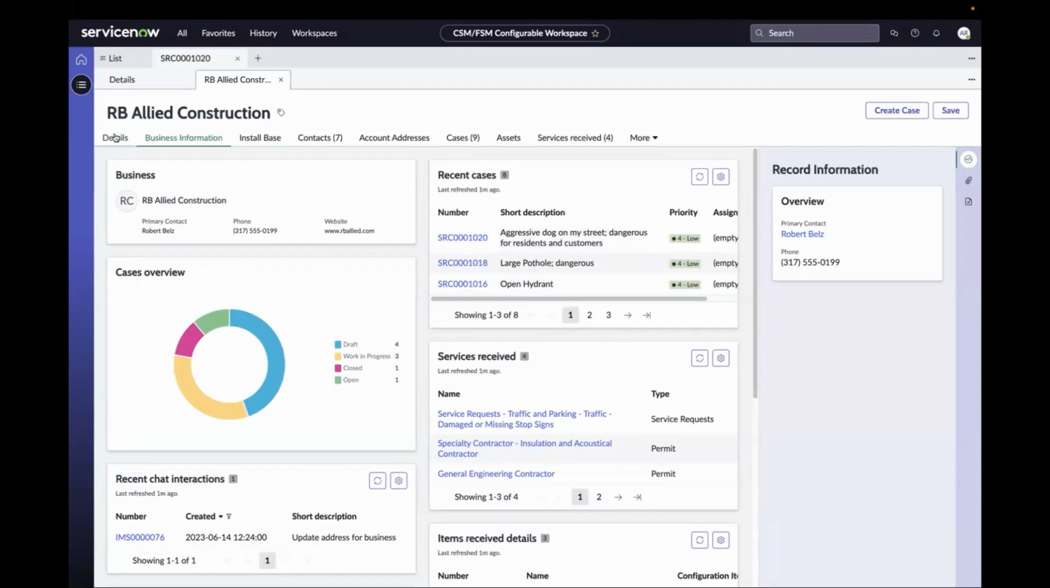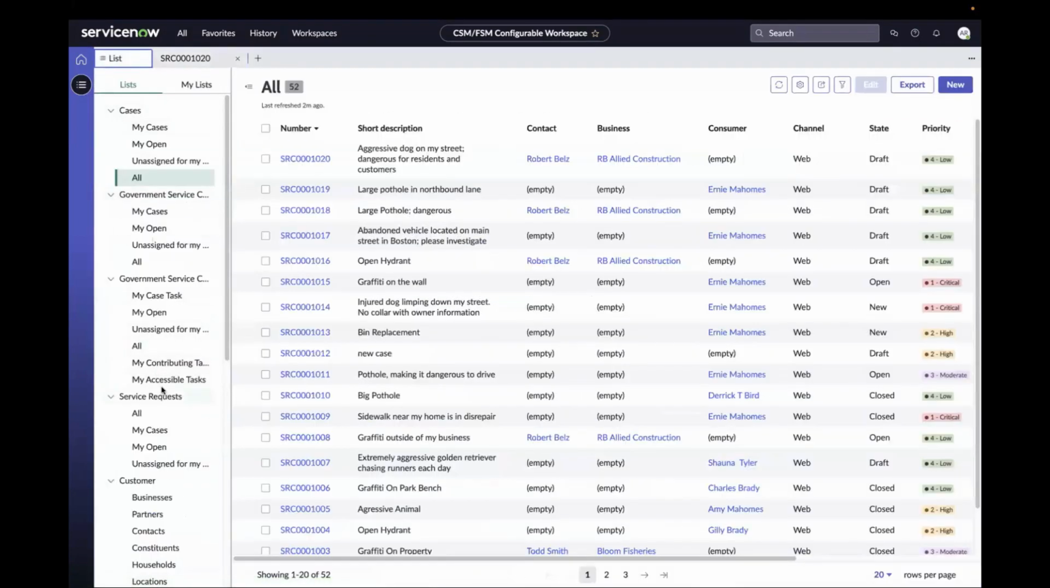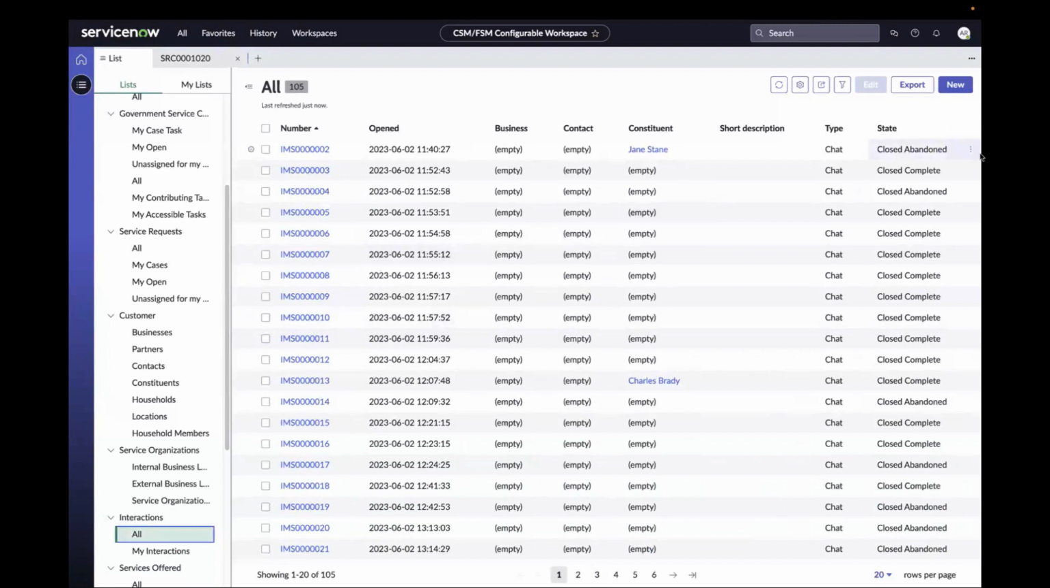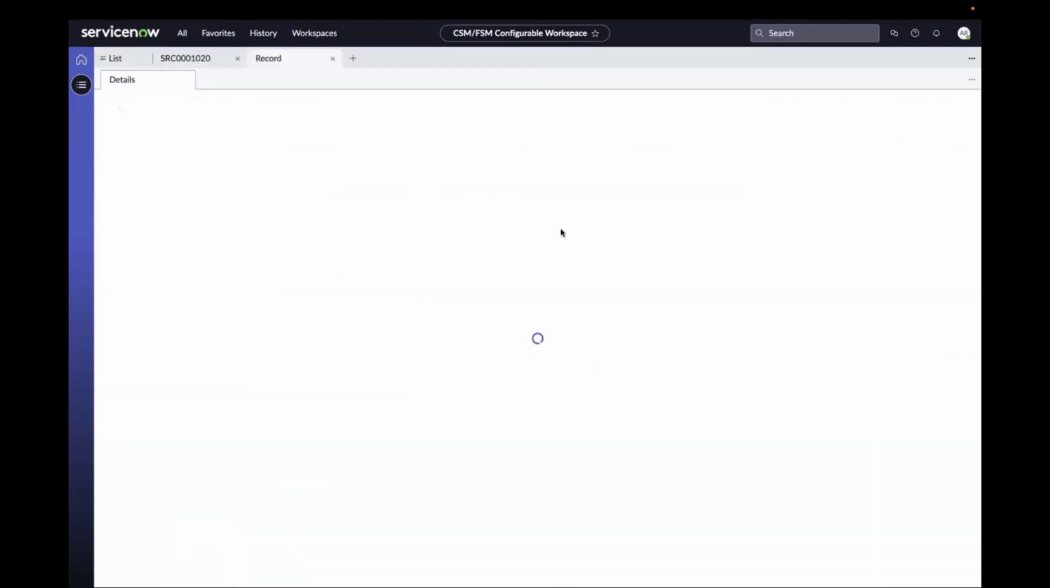So while in this instance, a request was made by a portal, we do know that constituents sometimes call in by the phone. So I wanted to show you how this process would look if a phone call had come in. So I'm going to create an interaction.